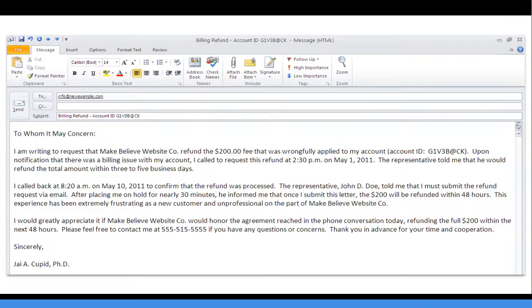Then we have this subject line, billing refund, account ID G1V3B@CK. So right there, in those five words, even though one of them's an account number, I'm told an entire story about what this message is about. I know what this person wants. They're looking for a billing refund. I know who they are because they've given me their account ID.